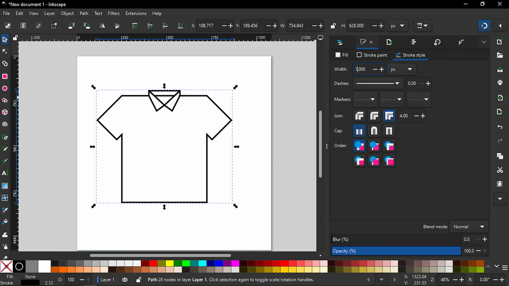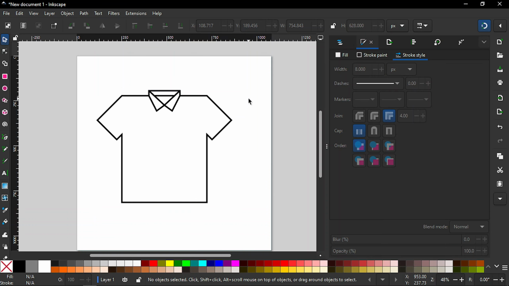If we want to make it 16 instead of 10, it should just work fine. But it is looking good to me at 8, I guess. So let's put it at 8. So yeah, this is how you can create this.